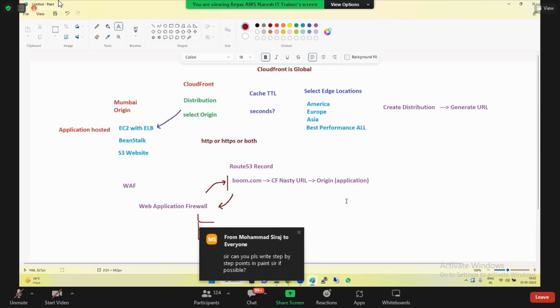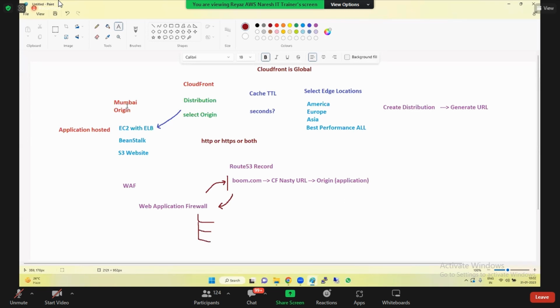That is not possible, Macha. Siraj bhai, I already wrote this. Siraj, select the Mumbai origin, select origin, put the cache, select edge locations, create distributions, WAF, create record. The steps are written here, no?